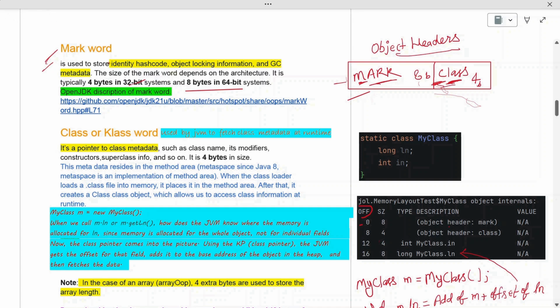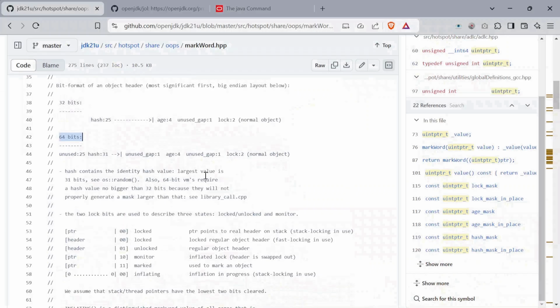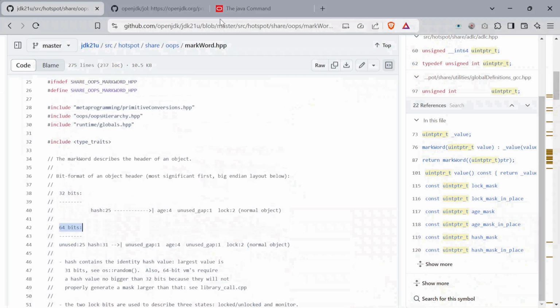The mark word is used to store the identity hash code, object locking information and GC metadata. The size of the mark word depends on the architecture. It is typically 4 bytes in a 32-bit system and 8 bytes in a 64-bit system. Let's see the OpenJDK implementation of the mark word. So this is the header file, markWord.